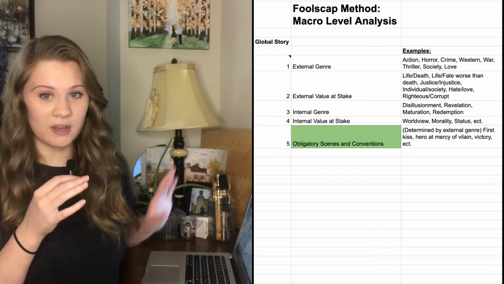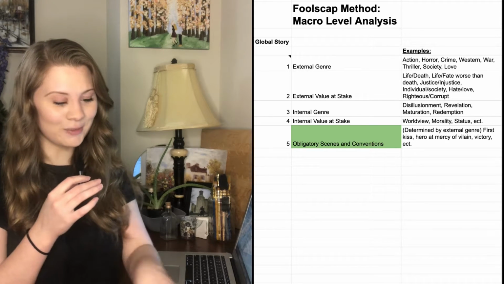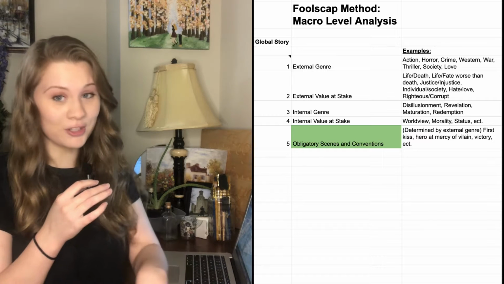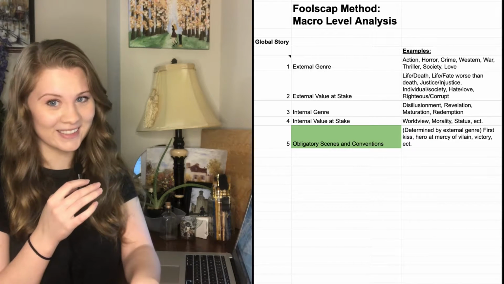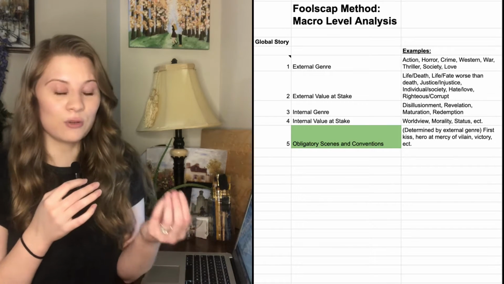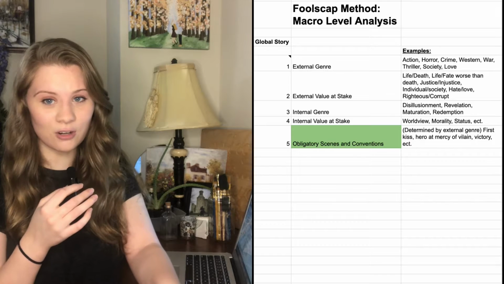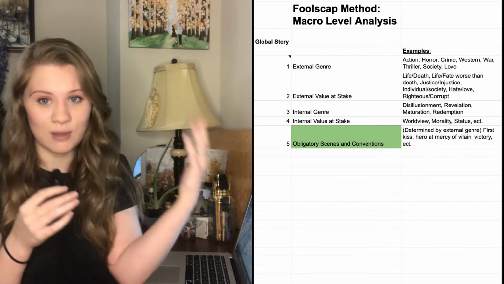The next thing he talks about is obligatory scenes and conventions, but he only lists the obligatory scenes and conventions of the thriller genre, and so that's not going to help me because I'm not writing a thriller. So basically, he says to figure out the obligatory scenes and conventions, you need to just read a lot in the genre. There might be online articles about this or extra resources. I'm just doing guesswork here.